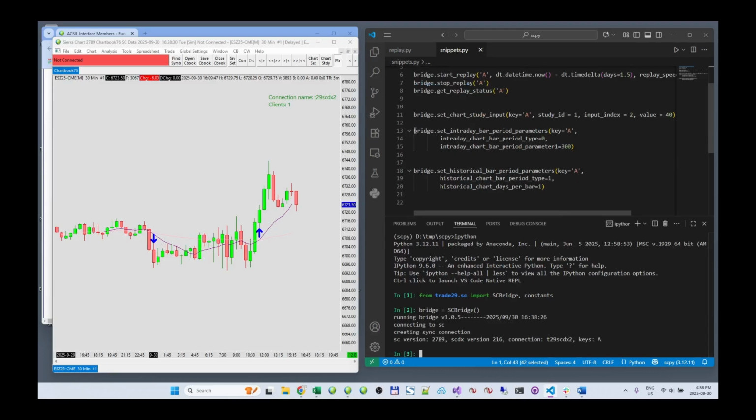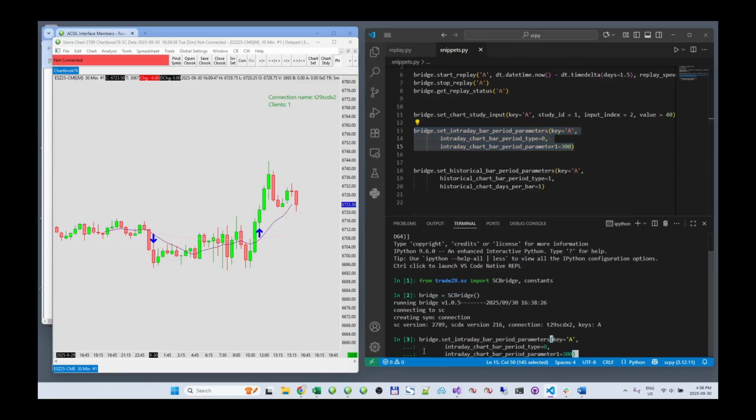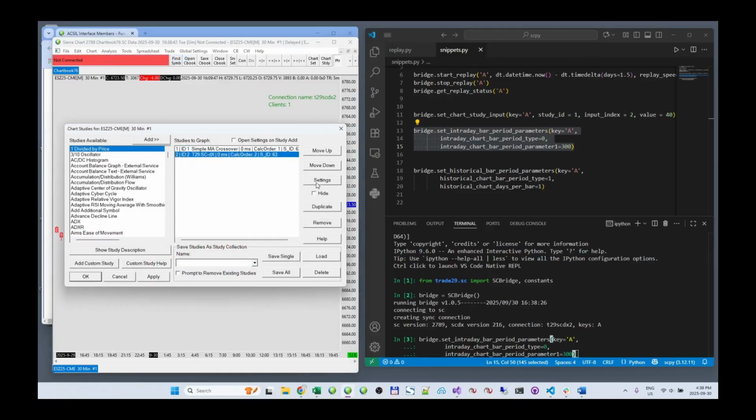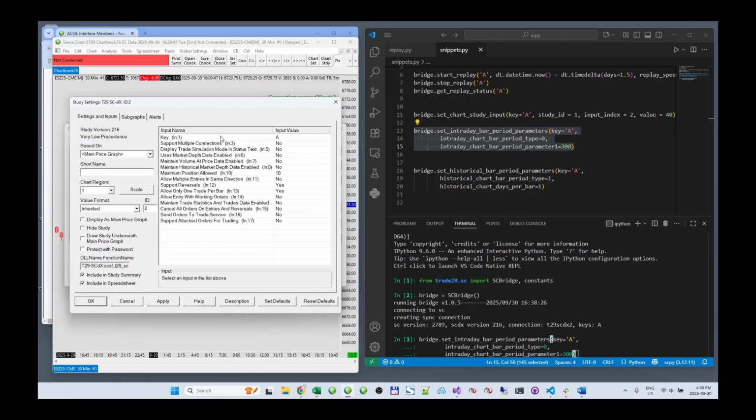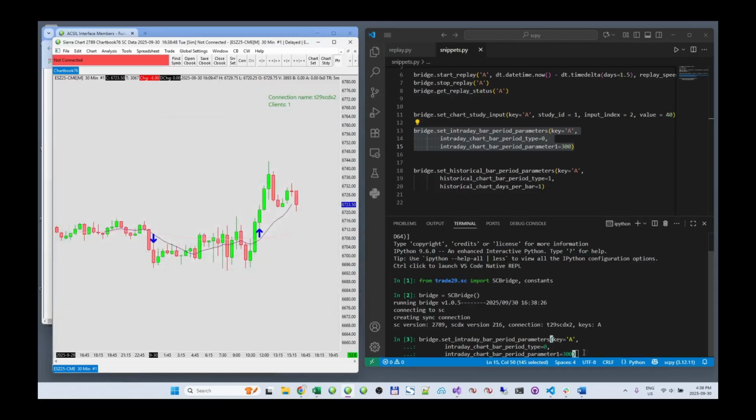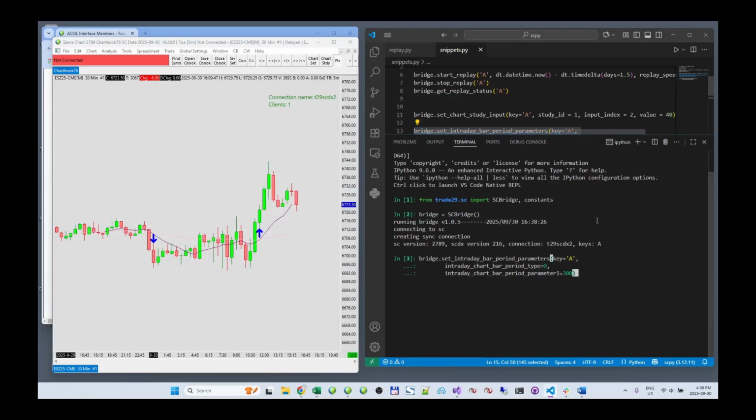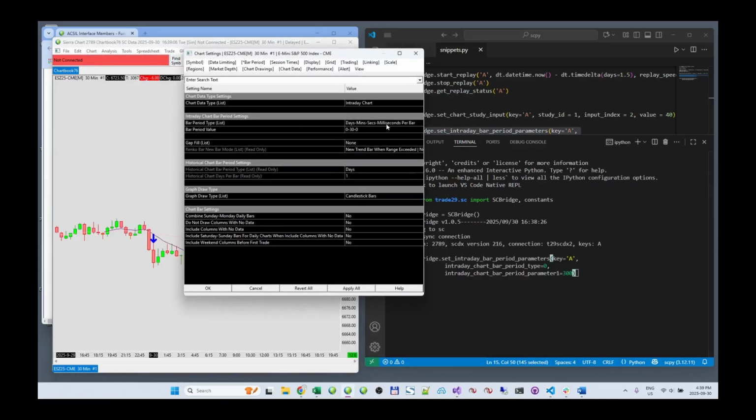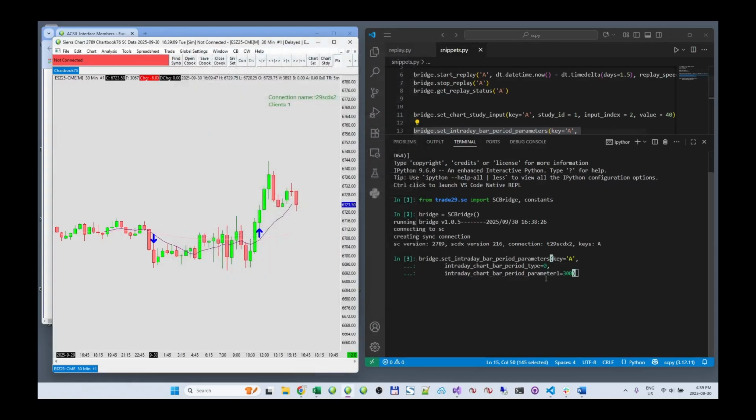Now, paste that. So here on this chart, I have the CRChart DX study set with a key of A, which is why I'm using the key A here. And bar period type 0 changes it to a minute time frame bar, like a minute, second, hour. It's this one basically. And 300 is 300 seconds, which is 5 minutes.